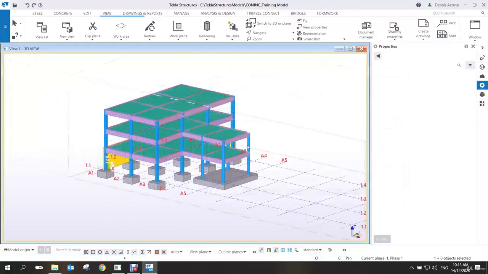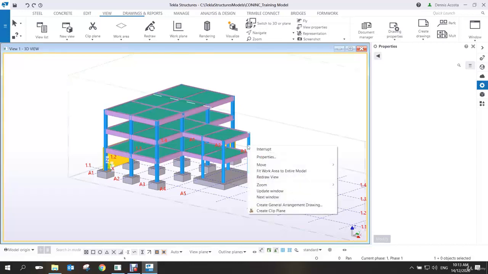Okay, so for the detailing tools, first of all, let us discuss the construction line and the construction points, because this one again has a big role when we are doing some detailing. Okay, the construction line and the construction point.